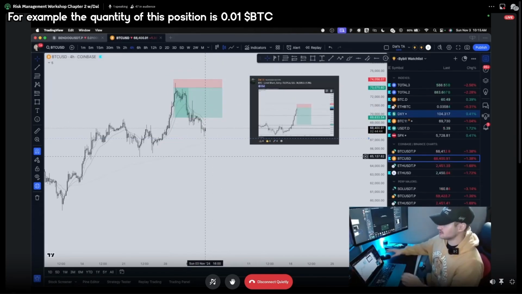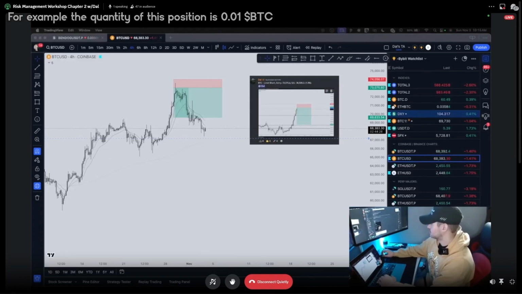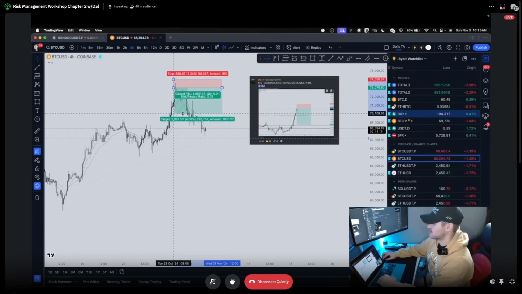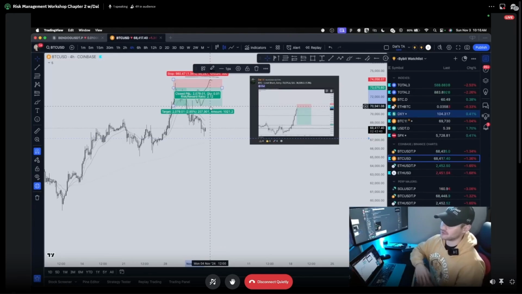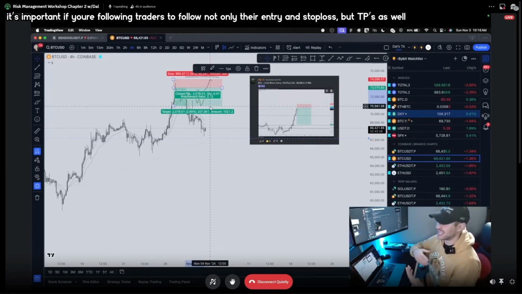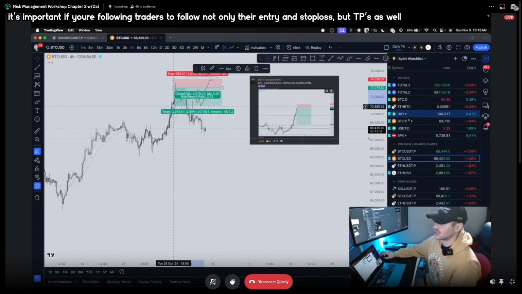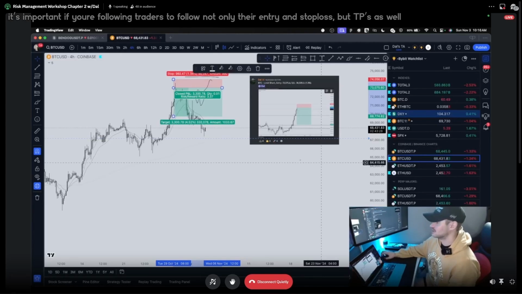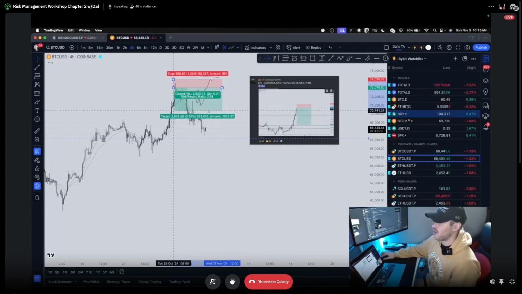Now, for instance, let's go take a look at where I took TPs. I took TP1 at 71K pretty much. I took around 50% off, 20% off. So I'm only gaining a small amount because I want to ride out this trade a little bit longer. And I fully closed the trade at 2.6 RR. If you guys followed these risk management theories and you took a full TP at 2.6 RR, you have at the minimum a 2% gain on your account.